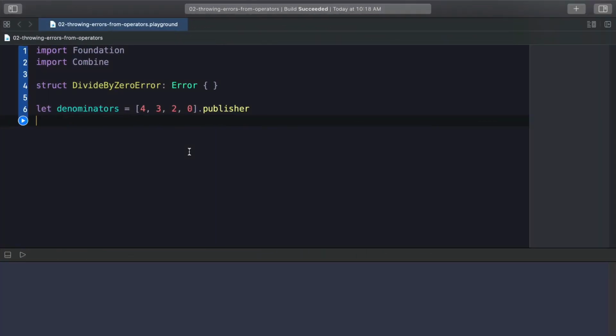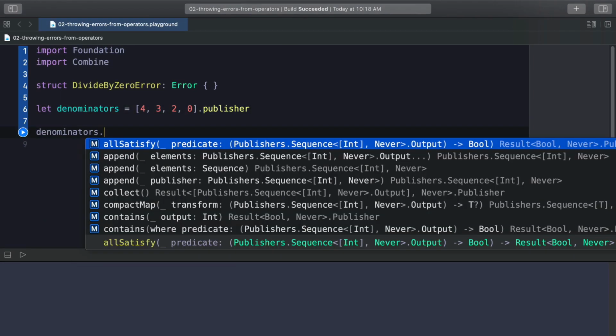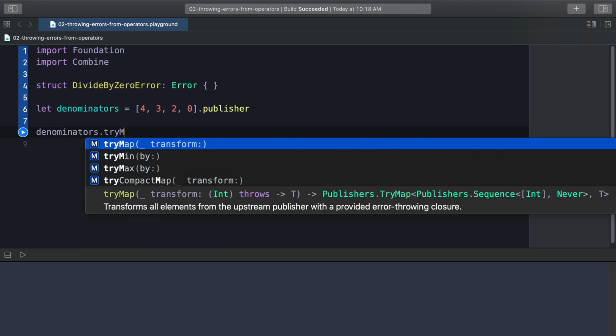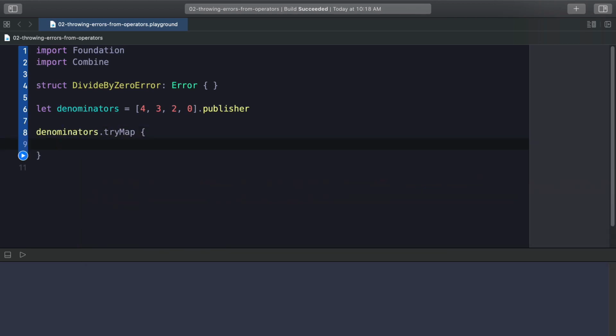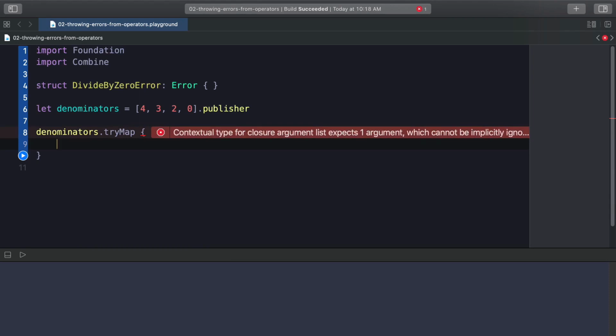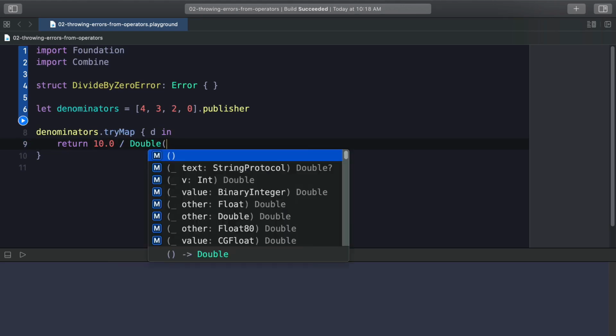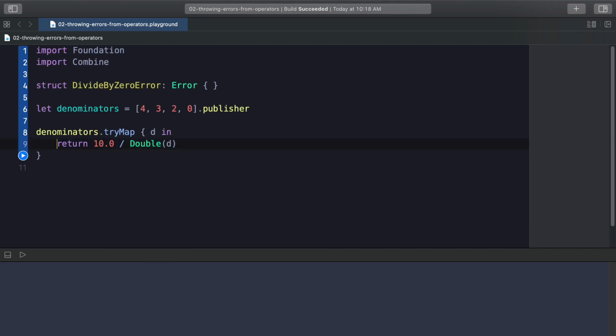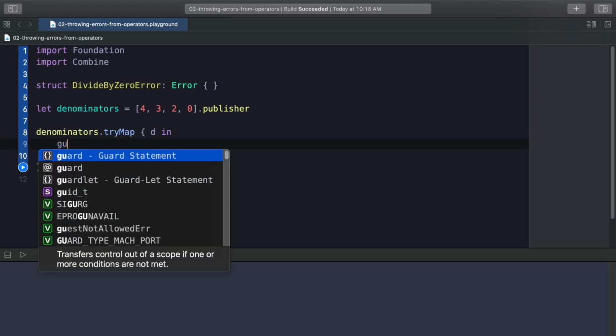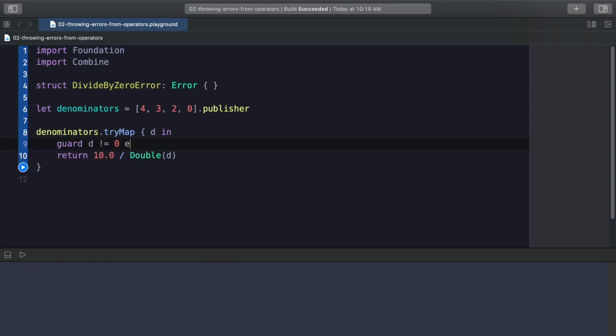So let's look at a quick example. Here I've got a publisher of integers, and those are going to be denominators. So I can say denominators dot try map, and here I want to take that and, in the end, return 10.0 divided by that denominator. So let's bring the denominator in, convert that to a double, and do 10 divided by whatever value is in here. But I need to guard against dividing by 0, so we're going to say guard d not equal 0, else throw divide by 0 error.